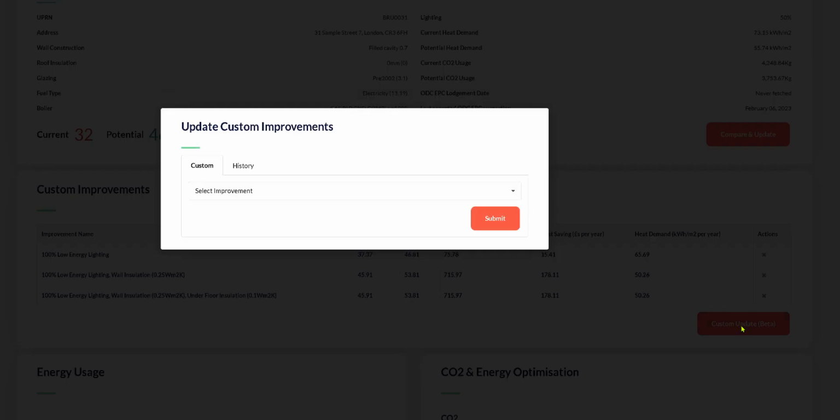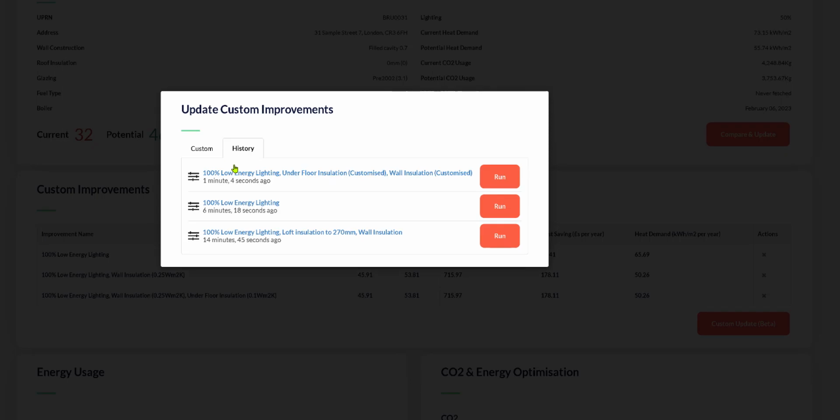So we can also go back to these custom ones, and you can see the different options that we've picked. So if I wanted to revert back to different previous runs, we can just click these. You will also see in the coming weeks there'll be additional options here. Some will be presets, so that'll tell you things like what you should do if the property goes void. It'll give you a list of things you should look at and what the impact would be.